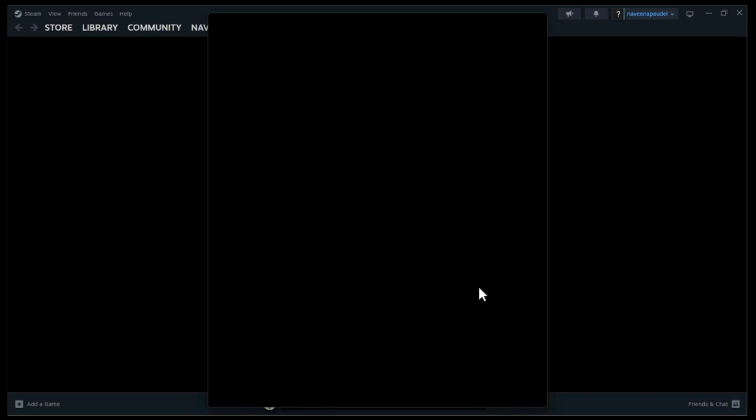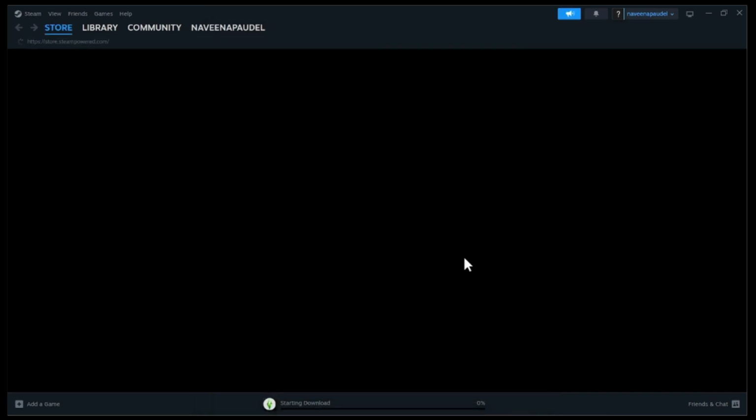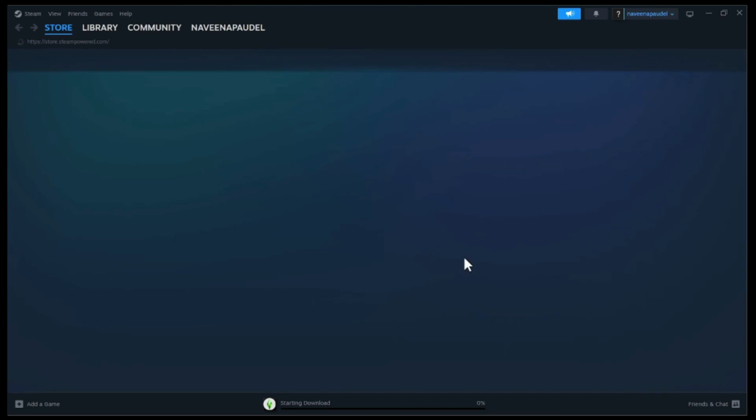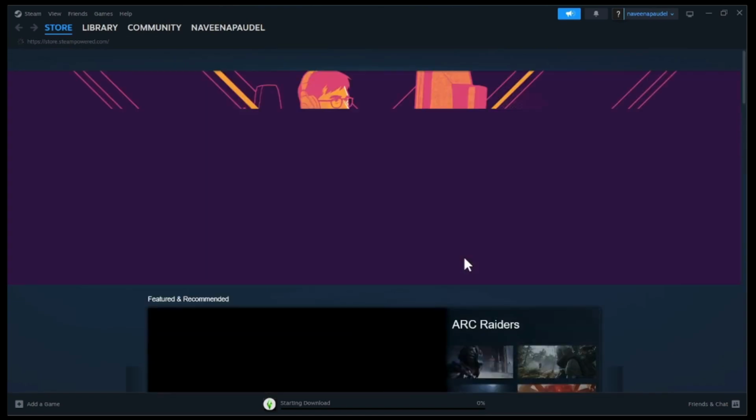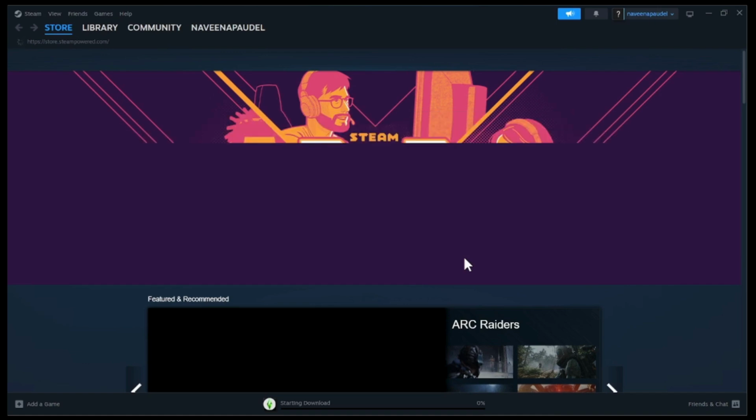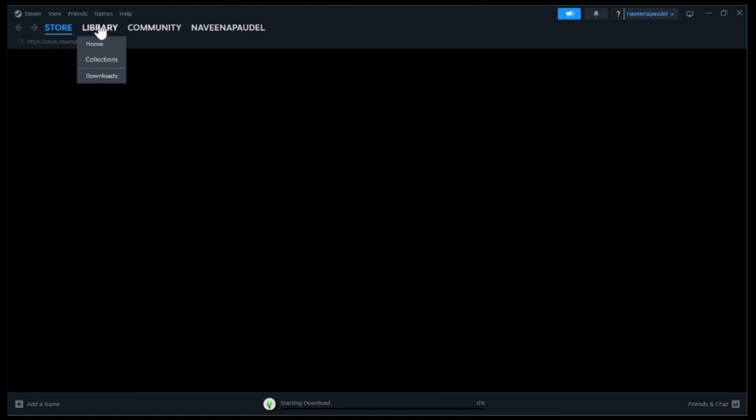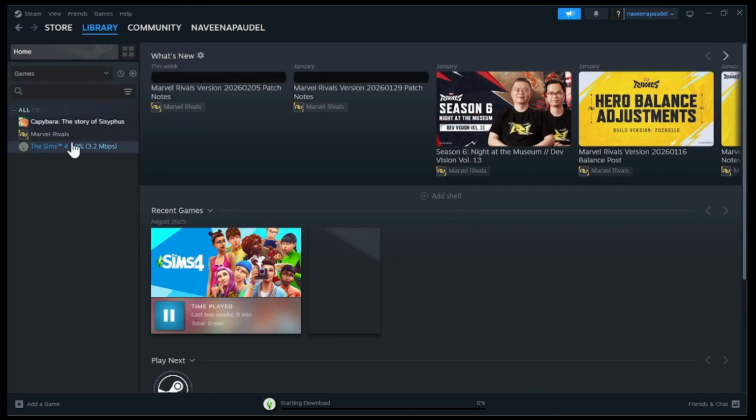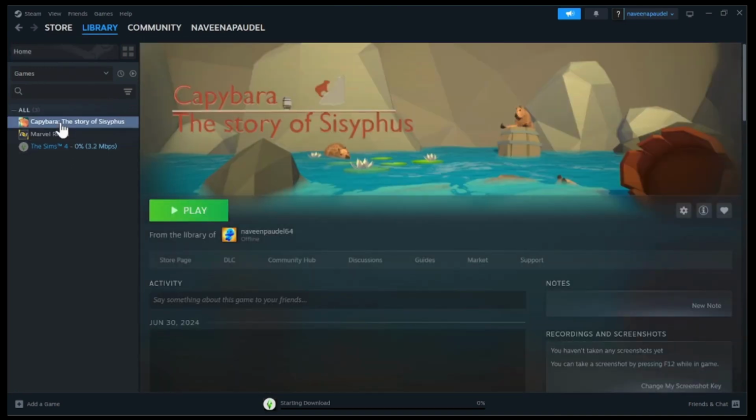Now, after opening your Steam, make sure that you've logged into your account. Just wait for a few seconds and make sure to enter the correct credentials. Now, after entering your credentials, you'll be logged into your account, right? Now, once you've logged into your Steam, you need to go to the Library section, which will be in the top left. After that, from your library, you need to locate the game that's giving you the error.